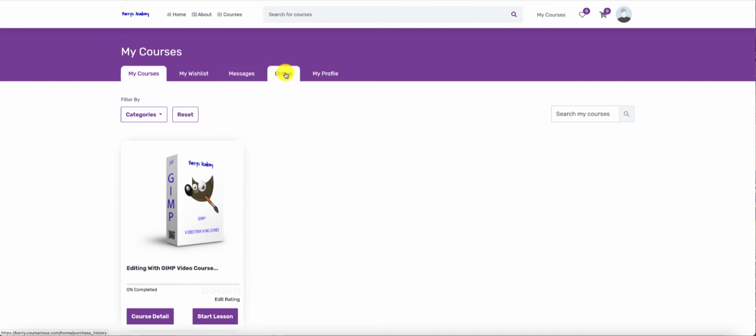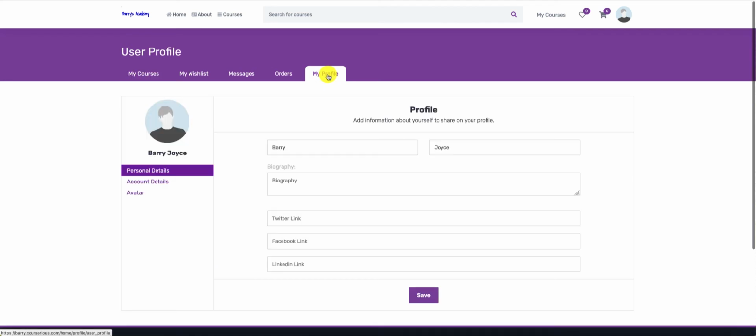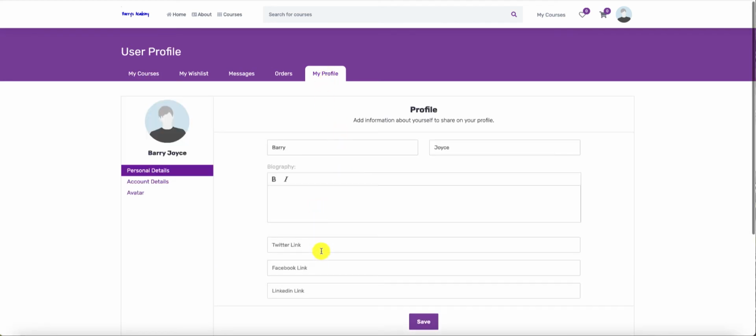Then you've got your orders. We will have paid products as well if you wanted to pay for any of the courses. And then you've got your profile there, so you just click on your profile, and then you can give yourself a bio, add your links in there, so your Twitter, your Facebook, LinkedIn, if you have any, all your details. You can change your account details and also your avatar, so you can change your picture there.